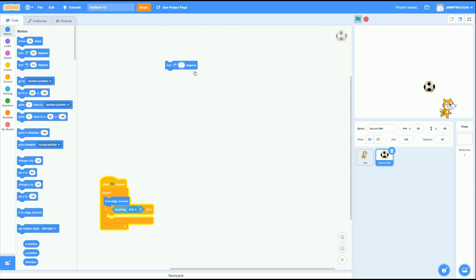Alright, now let's make it 180. Turn 180 degrees. And we're gonna make it move like 15 steps after that. Alright, so after we click this, the cat is gonna do this. See, it's gonna go to.